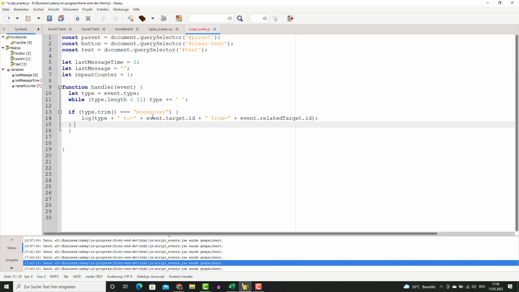event.target.id. So mouseover, this is my event. I'm mouse over, so I'm moving over which element, and then here I have event.target.id. The target is the element that at the moment is affected by the event, and this is its ID. And then I'm going to type here from, so I'm coming from which element. I'm mouse over, so I'm moving from the related target ID, the origin and the destination.